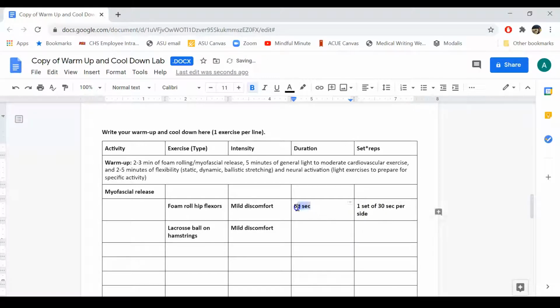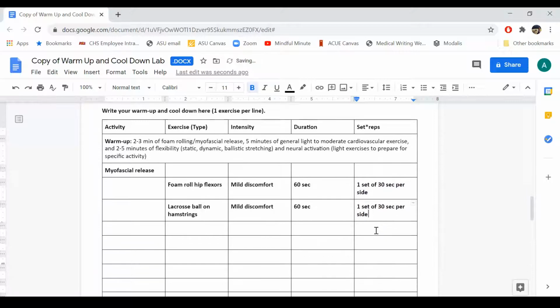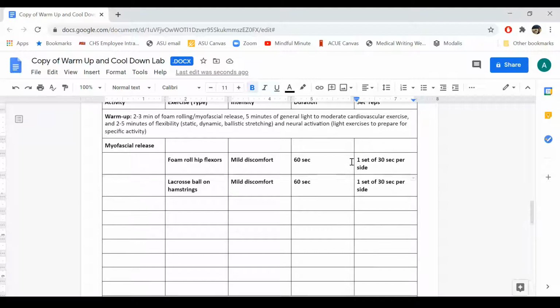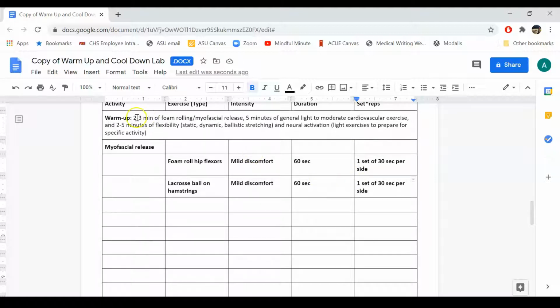Same thing. Let's not go crazy. If you're doing this for yourself and you have more time, or if you have a client who has long periods of time to work, it's okay to prescribe more. But I'm asking you to do this kind of condensed because usually people don't have that much time. All right, so we've got 2 to 3 minutes of foam rolling here. This is a total of 2 minutes. So now I'm going to move on to my general cardiovascular warm up.